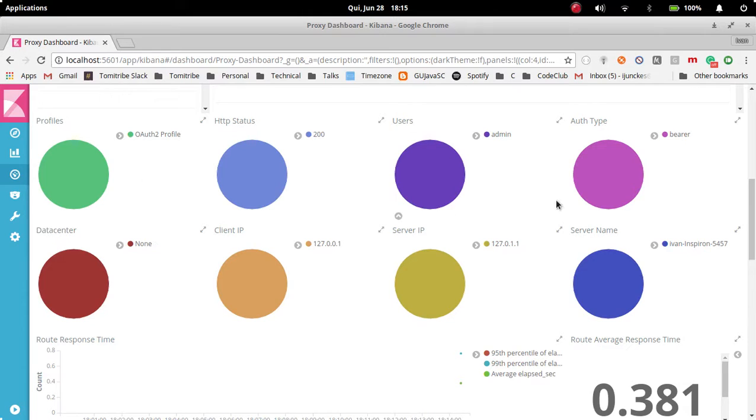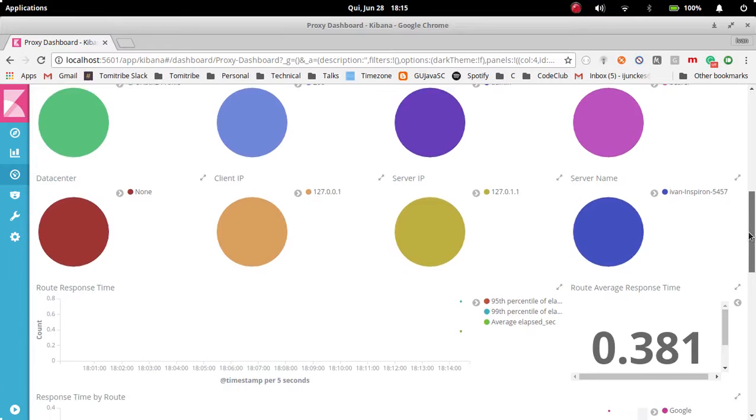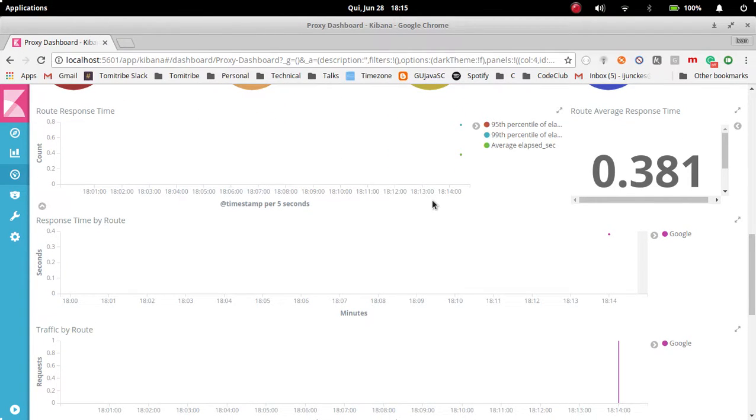So here are the pie charts as well. Same thing from the previous dashboard, you can use them to filter. Also, you have the route response time visualization, where you have the average that a route took to respond. And then you have the percentiles, which will help you to analyze samples. So if you have some spikes in the 95 or 99 percentiles, it may indicate that some of the users are having slow response time.